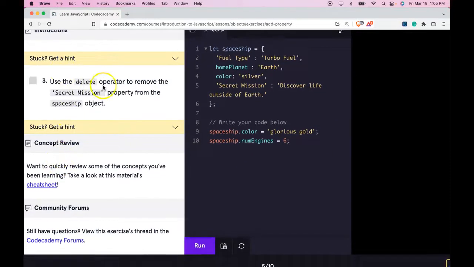3 says, use the delete operator to remove the secret mission property from the spaceship object. Let's do that here. Run it. And we do pass.